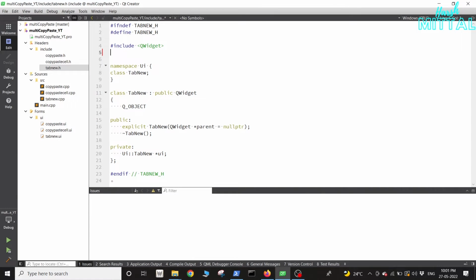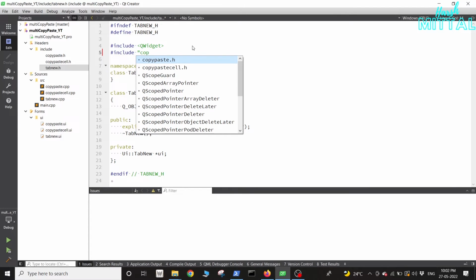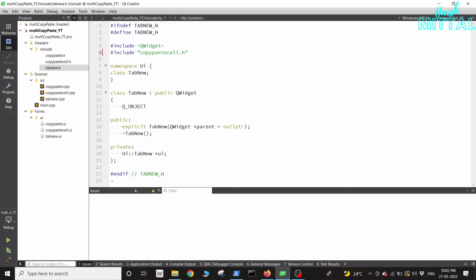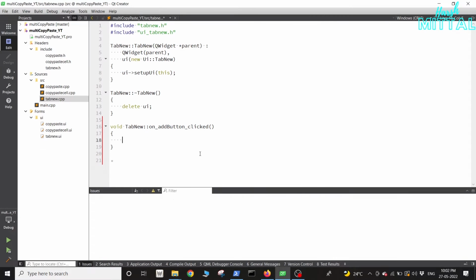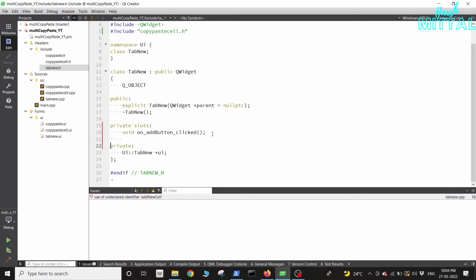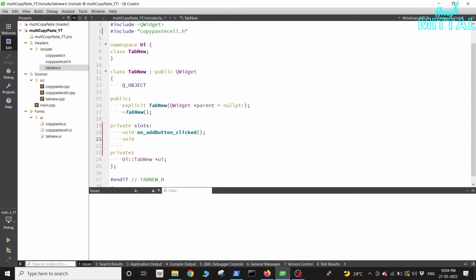Now we need to invoke this window every time someone clicks an add cell push button. For that, we'll head to the header file and over there include it. Let me just go to the slot. So basically I'll be writing one function, add new cell. So every time someone clicks it, this function call will be done. Let me just declare it in the header file as well.